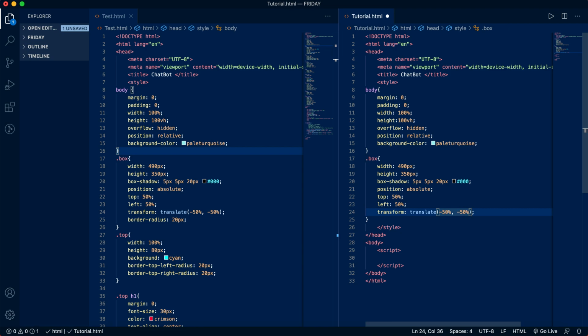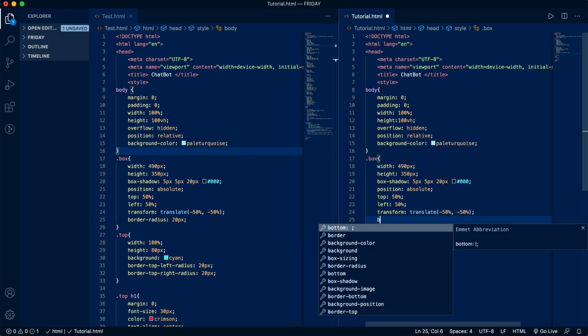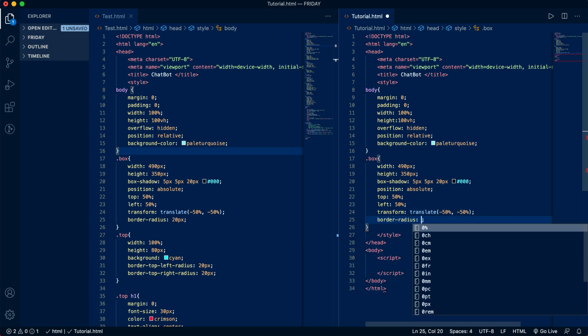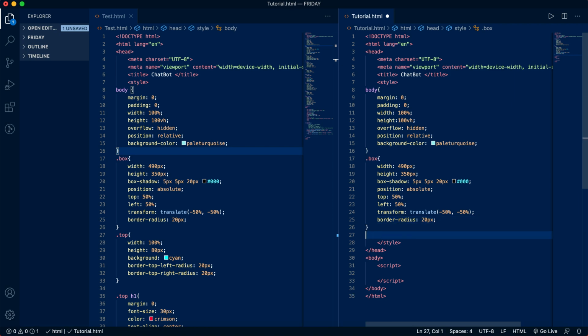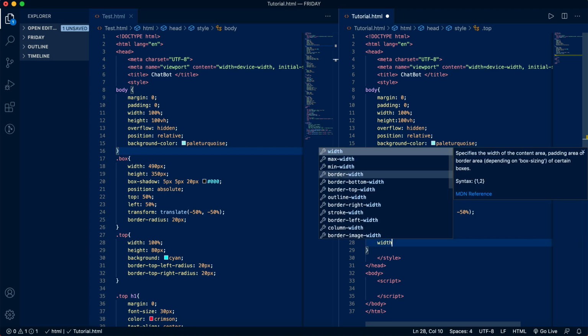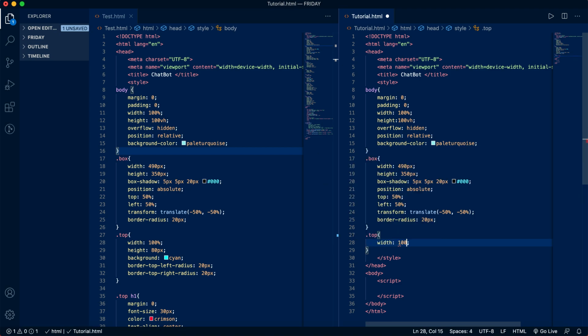Alright, now I'm going to be moving a little bit faster, and you can always pause the video if I go a little bit too fast, right? So now we're going to write border radius, and we're going to give this 20 pixels, alright? Then we're going to go outside of these curly brackets, we're going to write .top, curly brackets. Inside these curly brackets, you want to write width as 100%, and then you want to write height as 80 pixels.